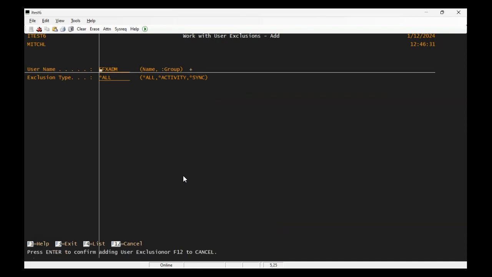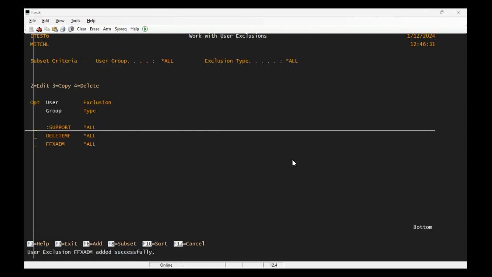Now for the exclusion type, we're going to be doing *all today. If we wanted to, *activity is to exclude the user group from being checked for inactivity, that previous report that we just ran, or the *sync, which is going to exclude the user group from being simply synchronized with other systems, for example, TG Central. So we're going to leave that as *all for now. And there we see our profile has been added to the list.